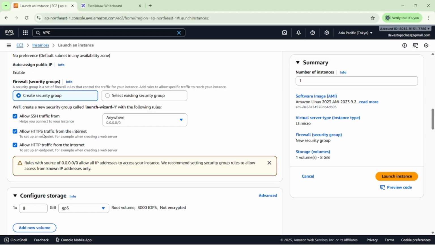Otherwise, if we are not selected here, then it won't be allowed. Whatever we have requested from the internet side, it won't be allowed. That is called a firewall security group. Security group acts as a first level of defense for the outgoing traffic, because we are deciding the firewall. Firewall is nothing but a rule here. We have one rule here.